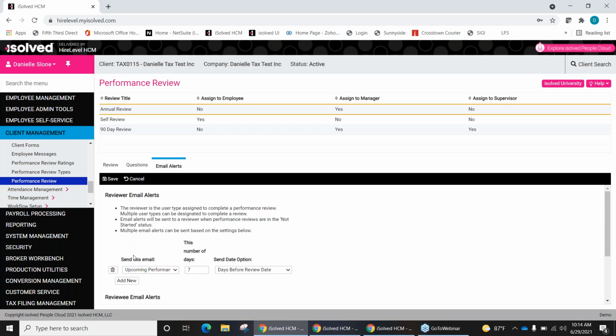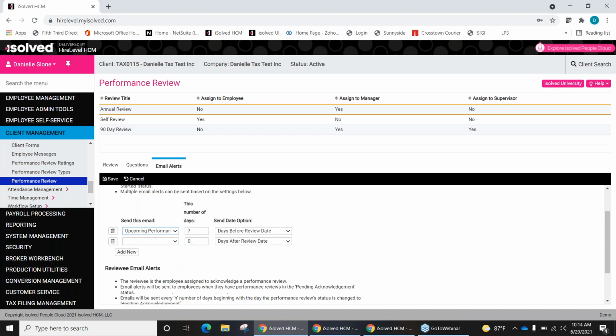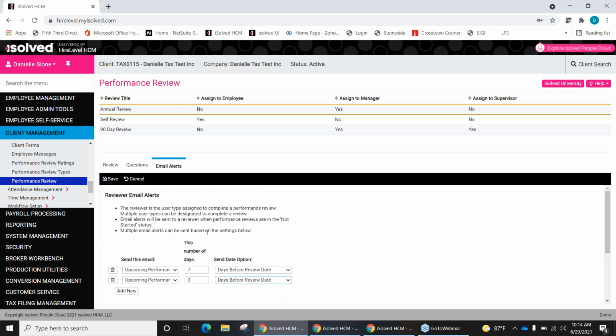So that leaves us under email templates. I've already gone ahead and created what this email content is. But when we hit add new, I can use the same email template. Basically, the subject is going to be upcoming performance review. And I'm going to say I want another reminder to go 3 days before the review date. So this is going to get sent, like I said, to that supervisor or manager who you have assigned to complete that review. So you can also do it for after the review date.